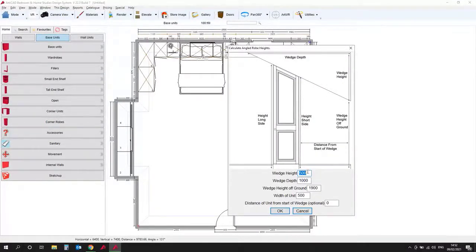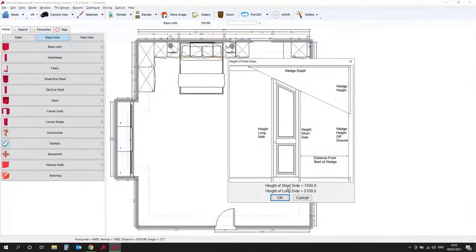And first it asks the height of our wedge, so that's a meter. The depth was also a meter, and then the wedge height off ground was 1400. My unit is 600 mil wide, and it's 100 mil from the wall, from the start of the wedge. And this graphic really does explain it all. Click OK. And what it tells me is my short side is 1500, my long side is 2100.